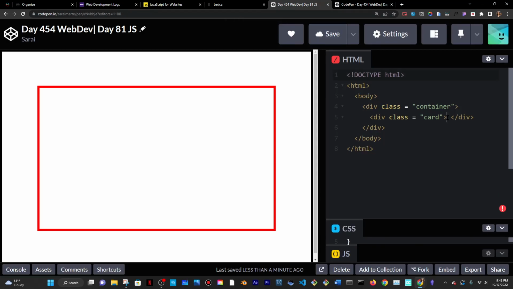Then I'm going to go into the card. I'm going to give it two things, an image. Let's do a div, id is equal to img for image, leave that as is. And then I'll also do a div, give it a class of content.